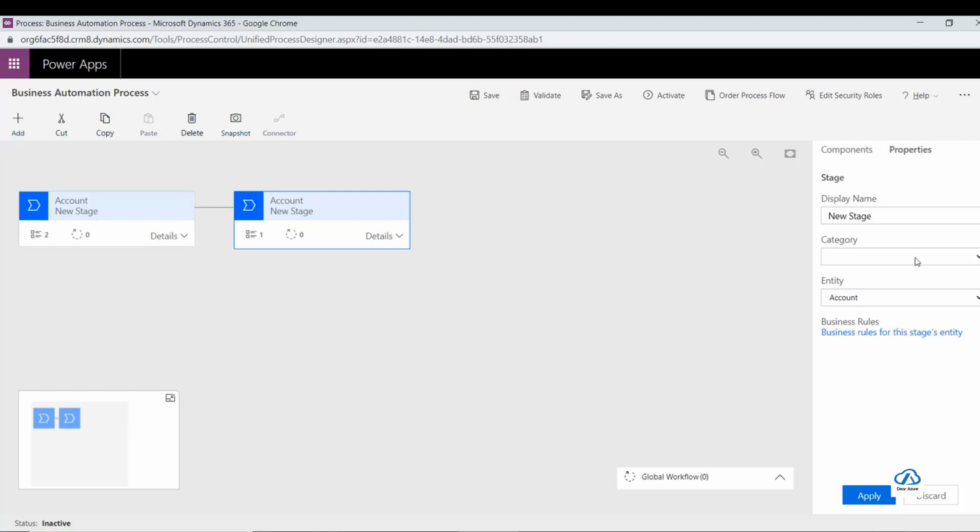We will maybe call it a final stage where we will finalize our account. So I will just call it a finalize account stage. And then in the category, we will not have anything, but at least the entity will be account here. So I will just click apply so that we will save our changes.